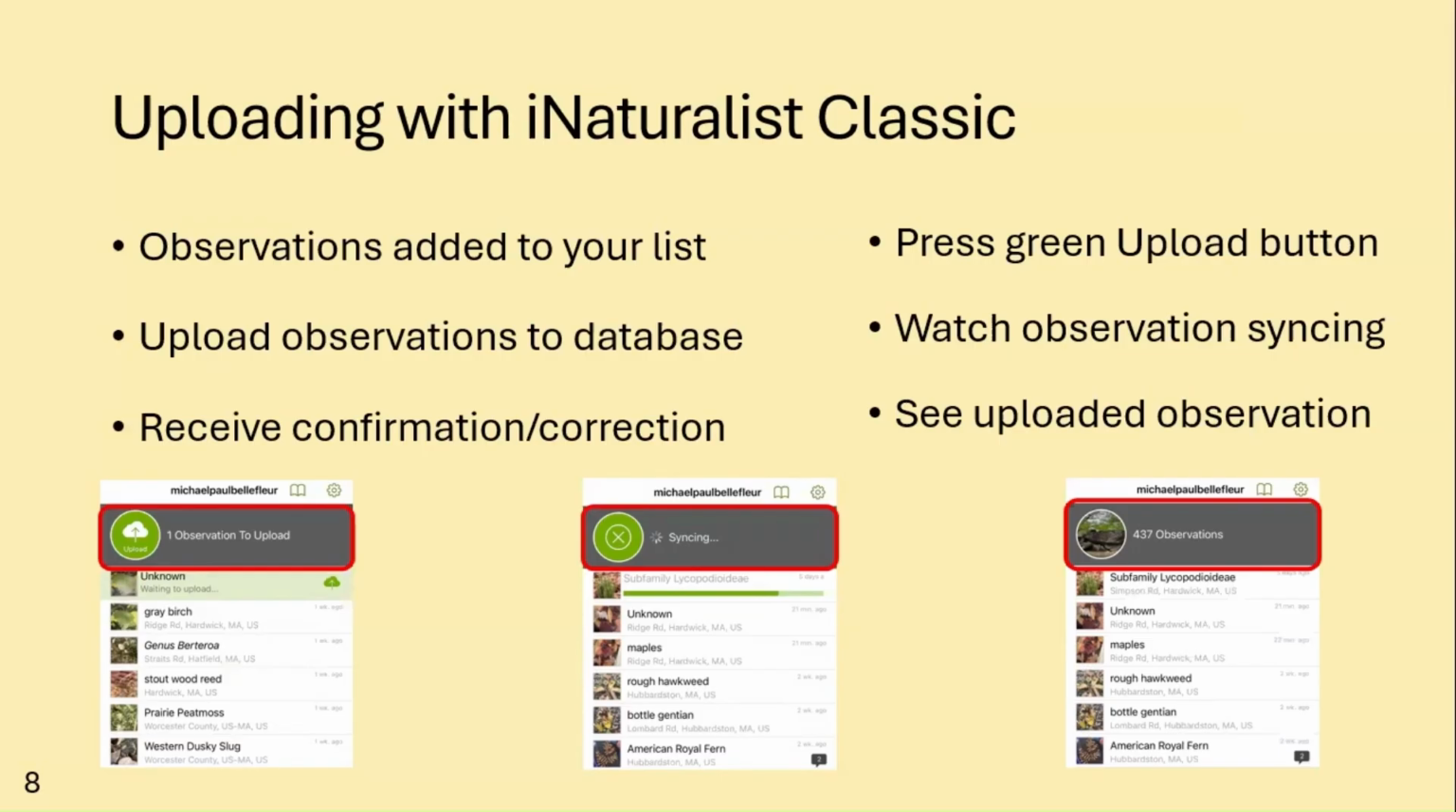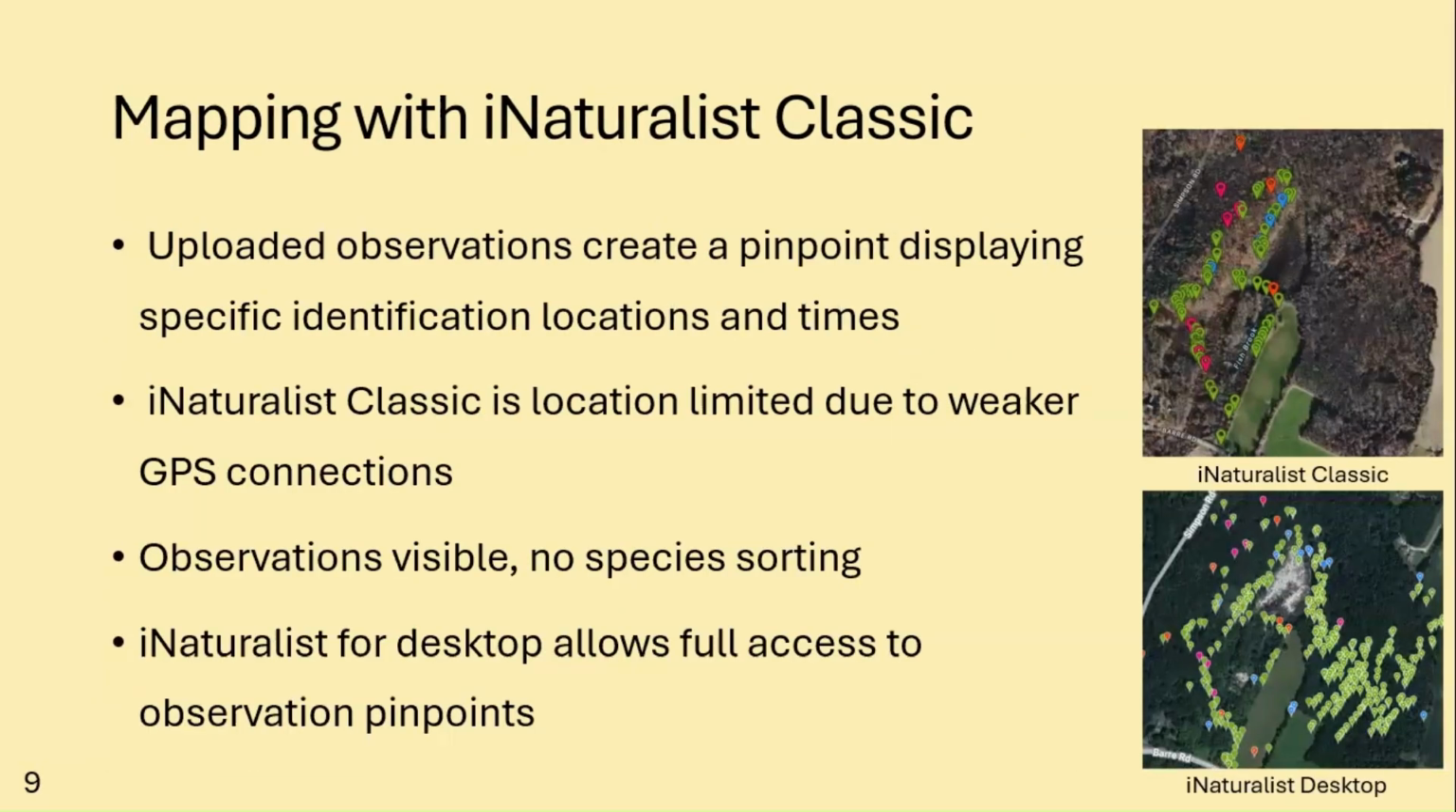Once your observations are fully uploaded onto your iNaturalist, you will then be able to see a pinpoint created at your observation site detailing environmental data like time and location. This version of the app does have some limiting factors due to the GPS software limiting the number of pinpoints shown on the app. iNaturalist for desktop allows for full access to the observations, including sorting by species.